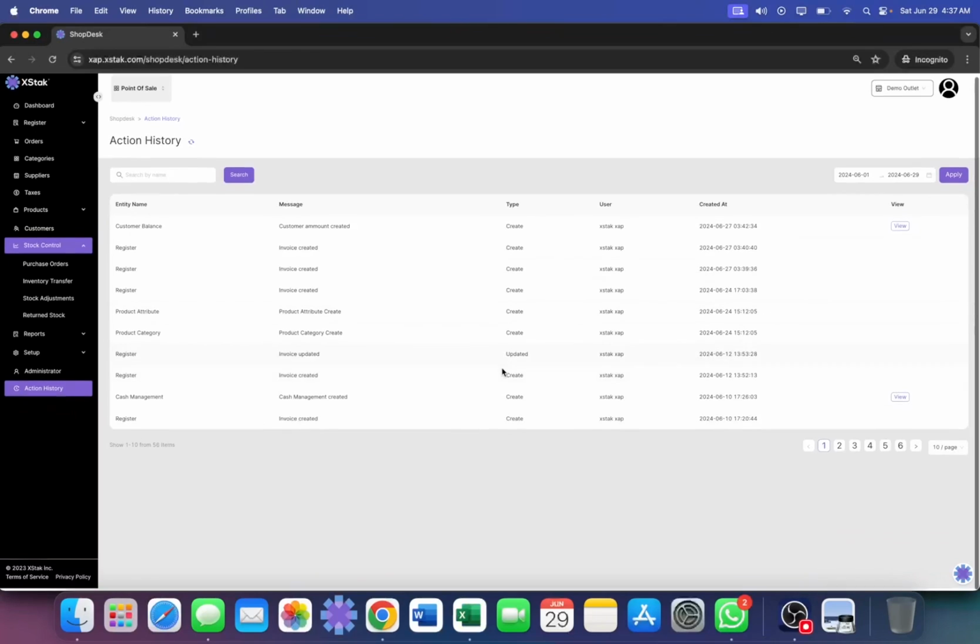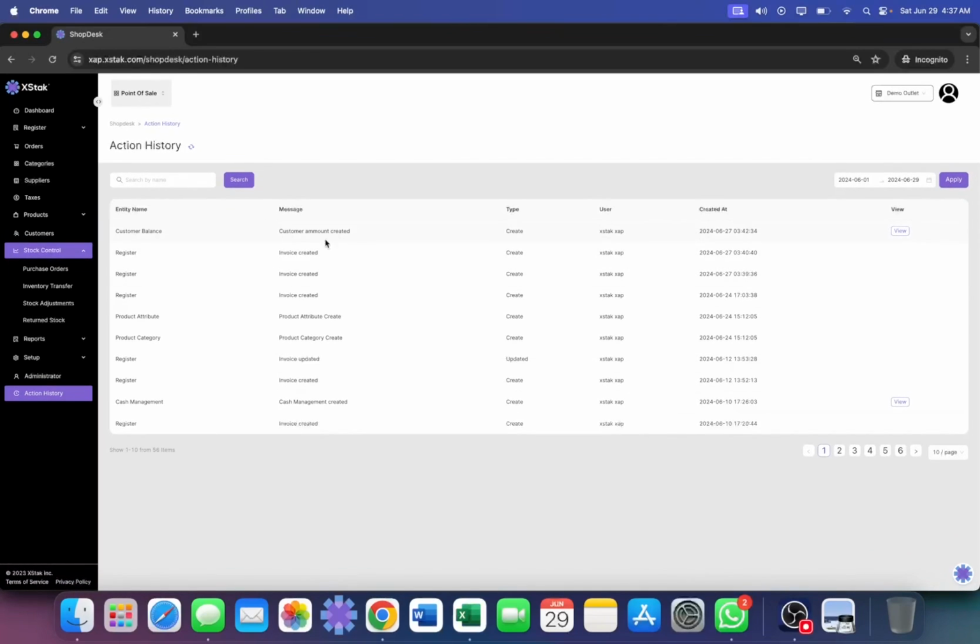So you can fetch it, you can see, okay, the customer balance was created. I did some invoices on the register. I updated product attributes. I updated a product category, or I created it. This is just showing you everything.